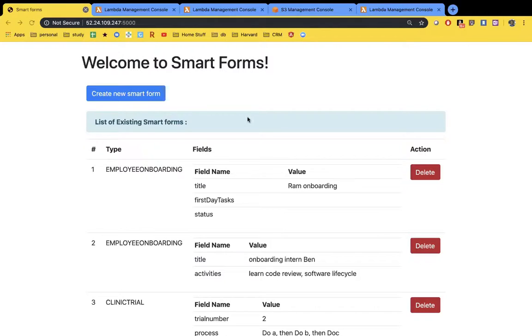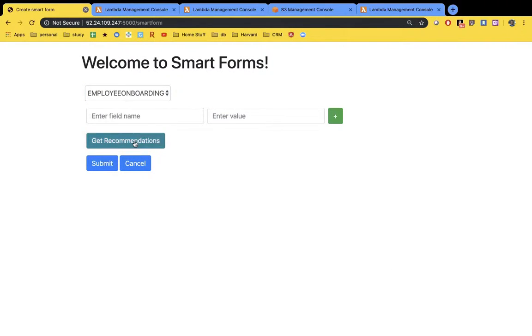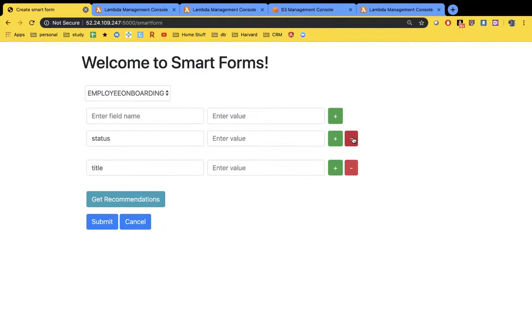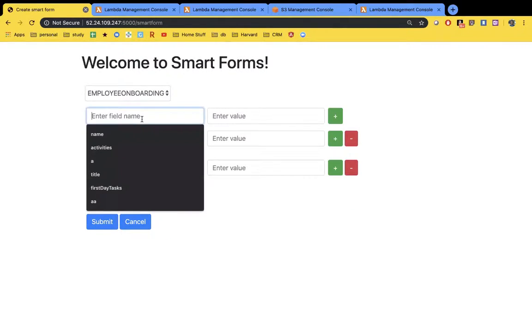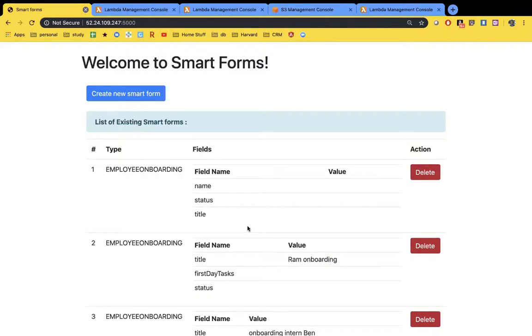All right, so now let's go ahead and see the field recommendations in action. So we're creating a new form of type employee onboarding, and the user is asking for recommendations. The user got this bunch of recommendations for different fields. The user may choose to not accept some of the recommendations or add some new field of their own in the system. They can enter their own values over here for these fields and submit the form. So that's how the user was able to create the form very quickly using the recommended fields that we suggested.